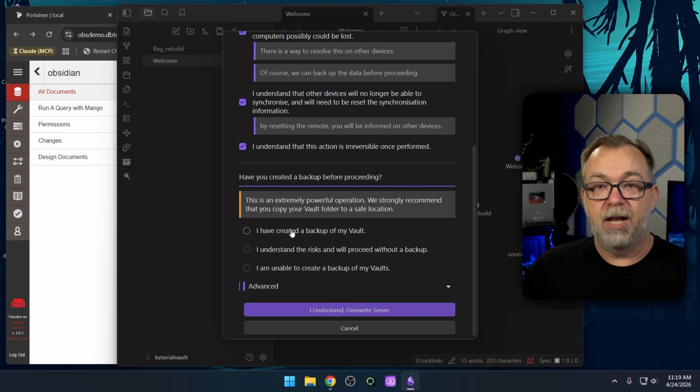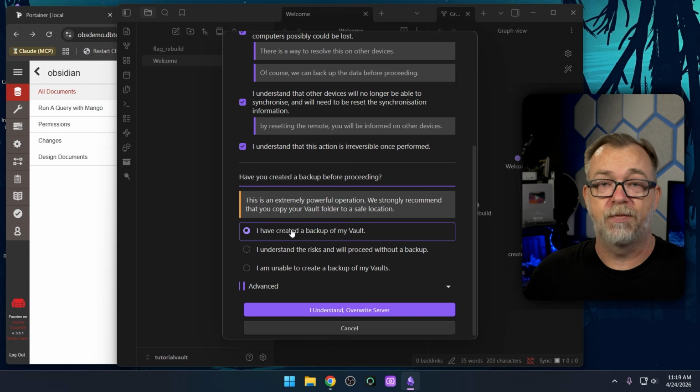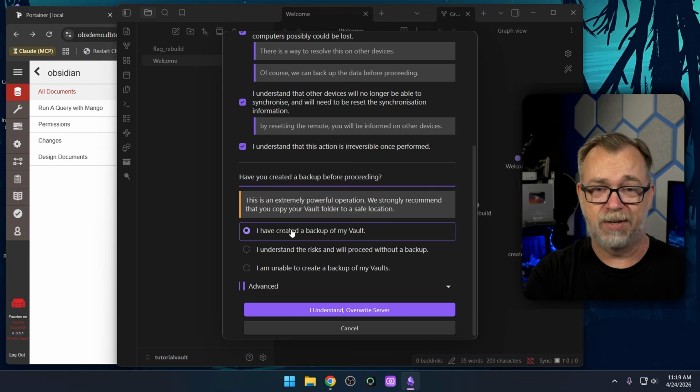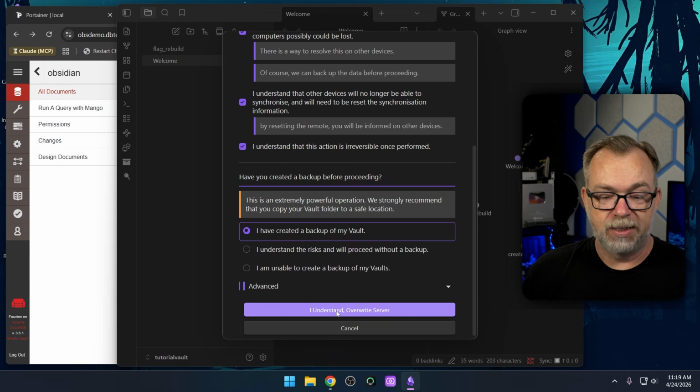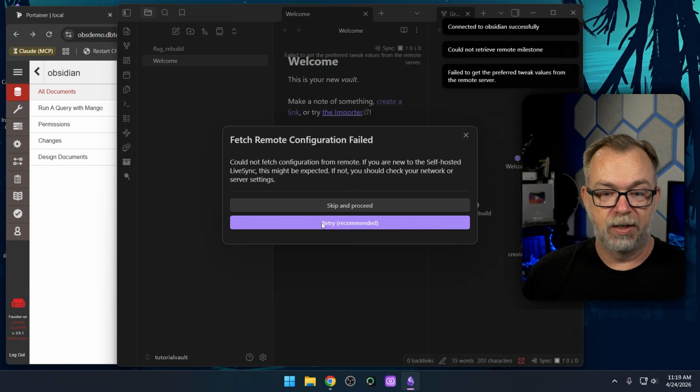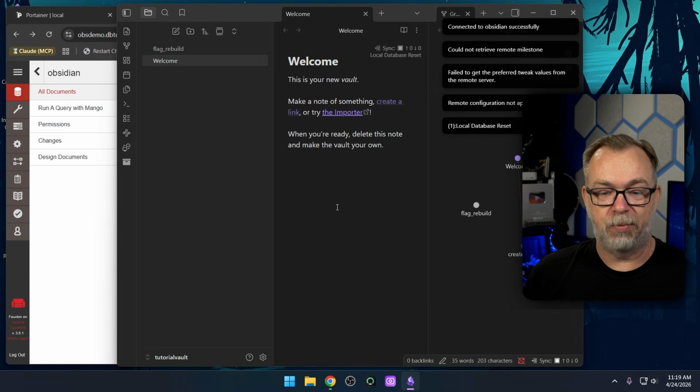Make sure that you've created a backup of your vault. This is super important. If you don't and things go wrong, then all of your data is lost. Don't do that. If you want to, just go copy your database or your vault to another folder, at least for the sake of time while you're doing this. So if anything goes wrong, you don't lose your data. Says, I understand, overwrite the server. That's fine. Skip and proceed.